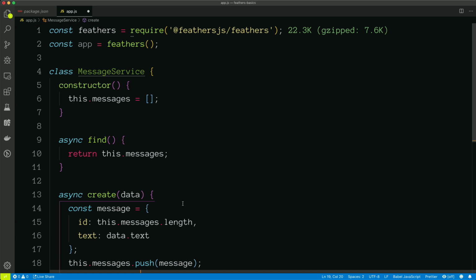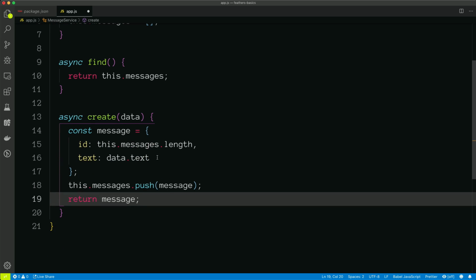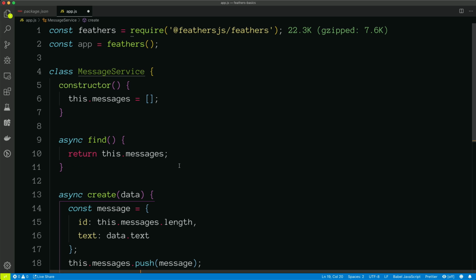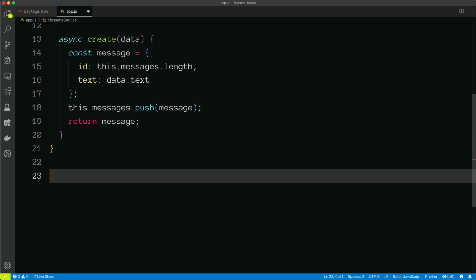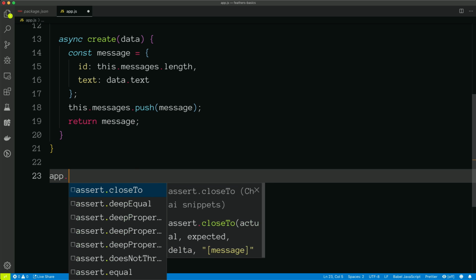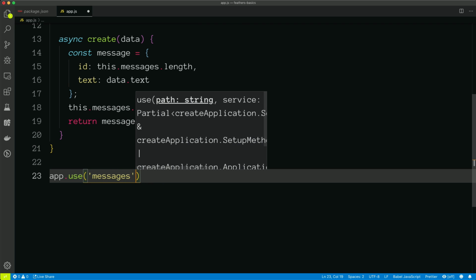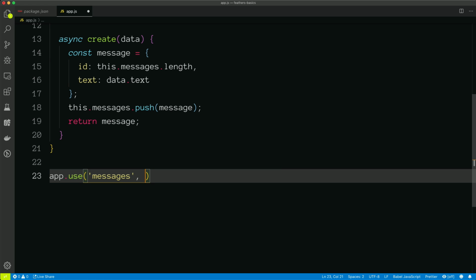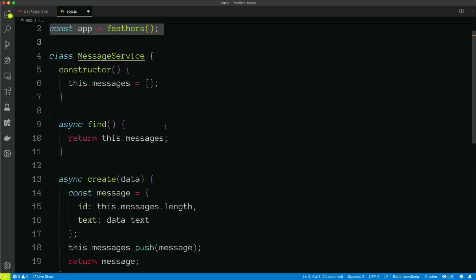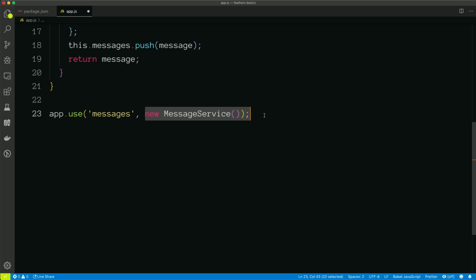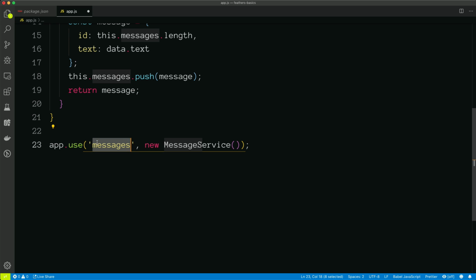Great. Now we have a super simple service. It implements the find method and the create method. And now we can add this service to our Feathers app to actually use it and use the features of Feathers to interact with this service. So the first thing we'll do is register the service. And we do that by saying app.use, and then we name it. In this case, I'm going to call it the messages service. And then we'll pass in an instance of the message service. So I'll just say new message service. Awesome. So if you remember, app is the Feathers app that we created. And now we're essentially registering an instance of this message service that we just created with the name messages.